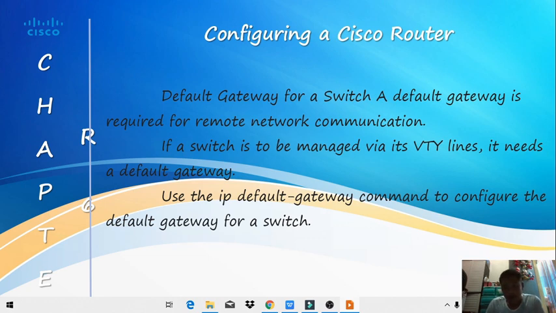Default gateway for a switch. A default gateway is required for remote network communication. If a switch is to be managed via its VTY lines, it needs a default gateway. Use the ip default-gateway command to configure the default gateway for a switch.